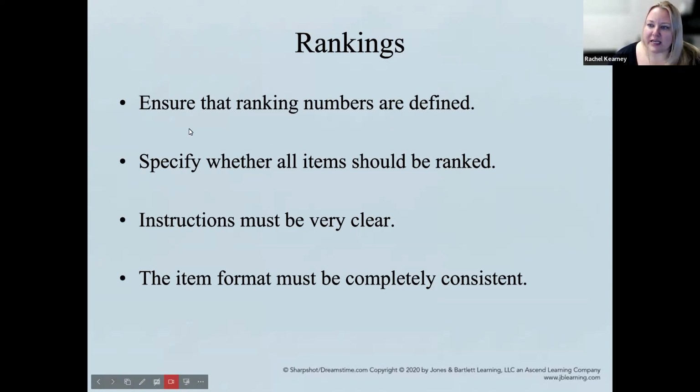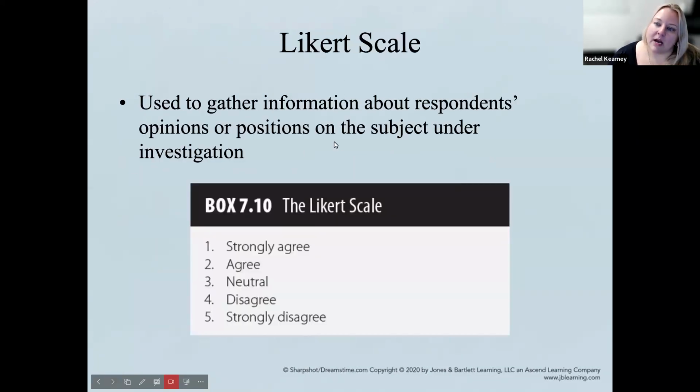If you're using any ranking, be sure that the ranking numbers are defined. Specify whether they should rank everything or just like a top 3. Instructions should be clear, and the item format should be consistent.